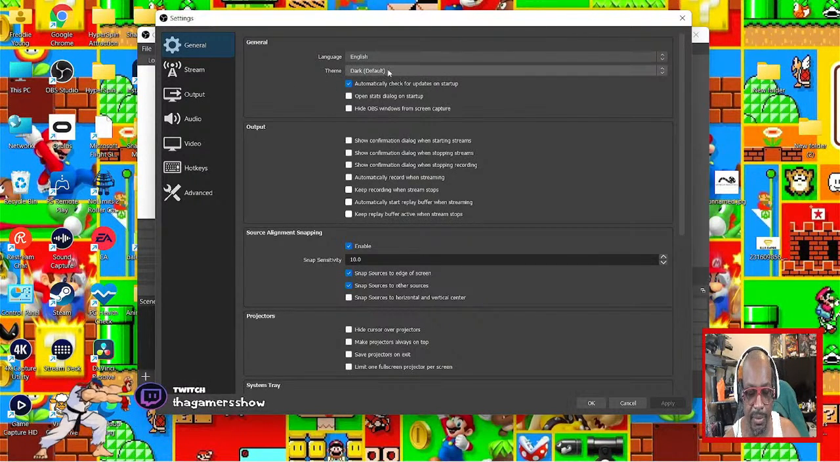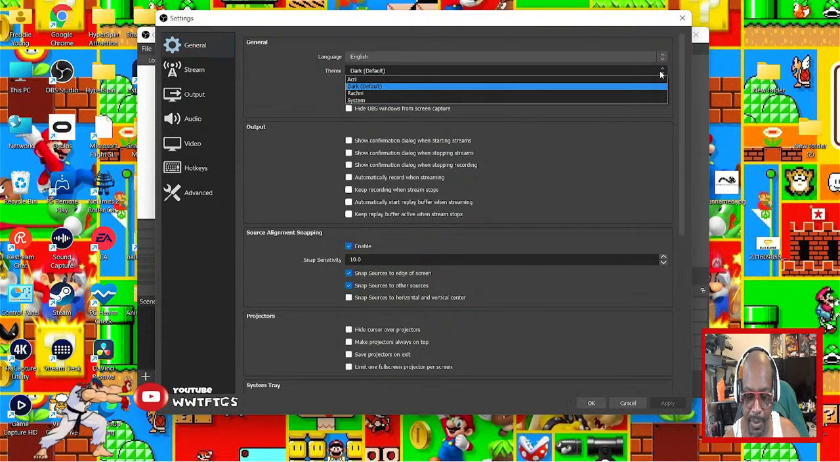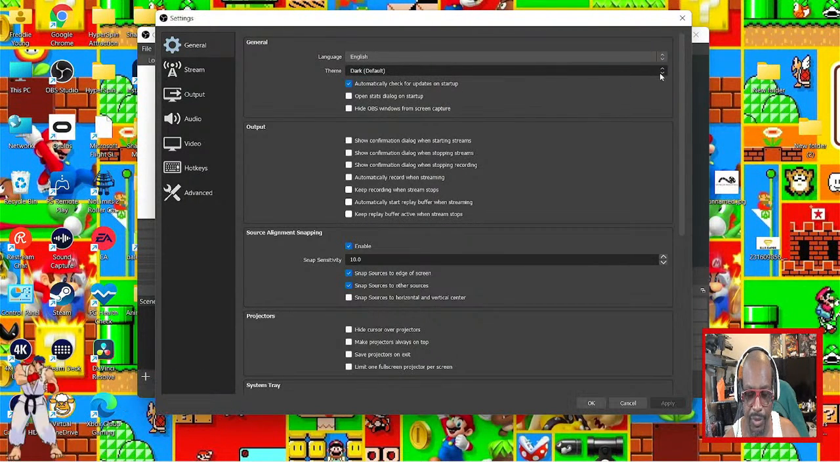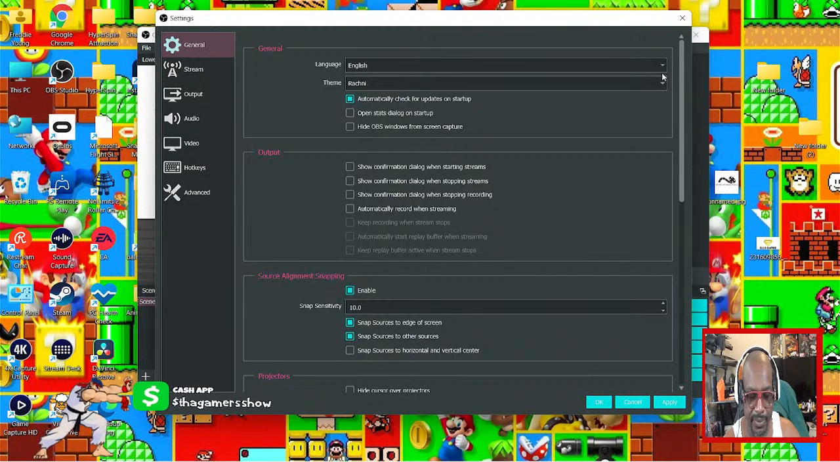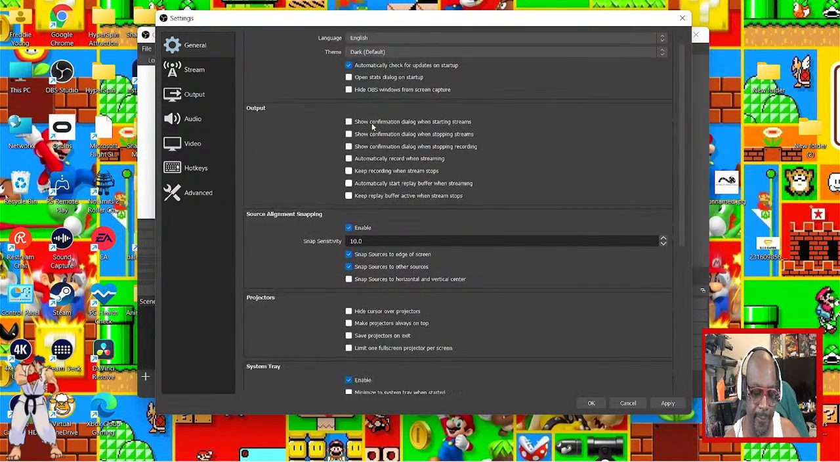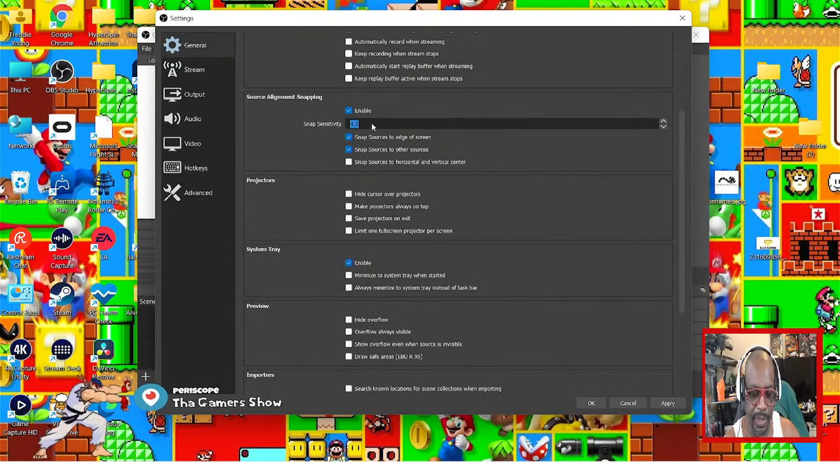Now, theme. You could either go with dark mode, or there are these other different modes that you could choose, but just keep it dark mode or whatever. It really doesn't matter. This doesn't change anything inside OBS, but just keep it dark mode, so you don't want to touch that, right? So bam, you got that.